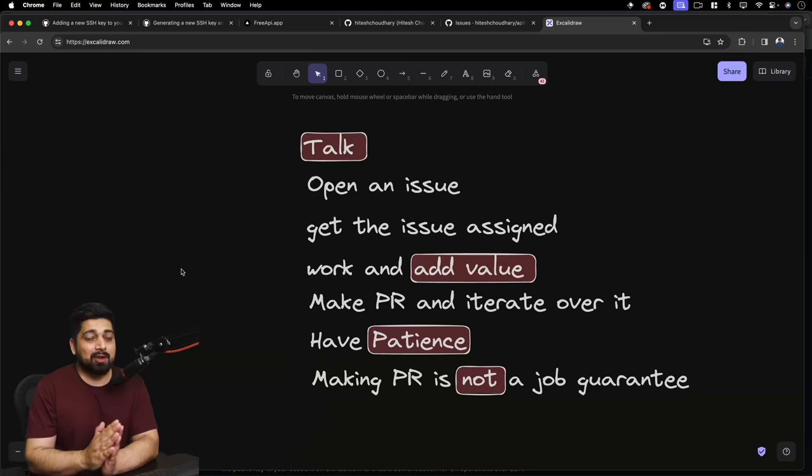And this is just one project like Free API, the API Hub. But there could be others as well, like Python is also open source, JavaScript V8 engine is open source. If you understand that code and you think you can add some value to it, the whole idea revolves around this highlighted part, which is add value.